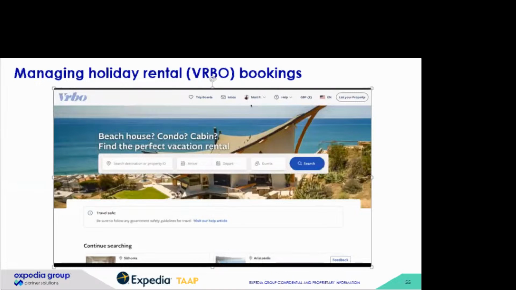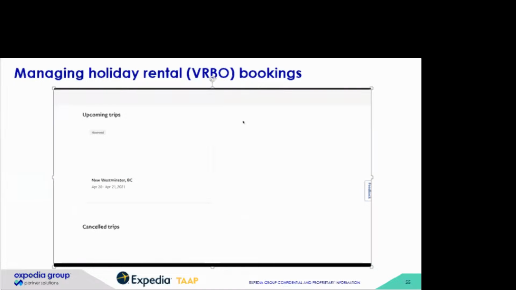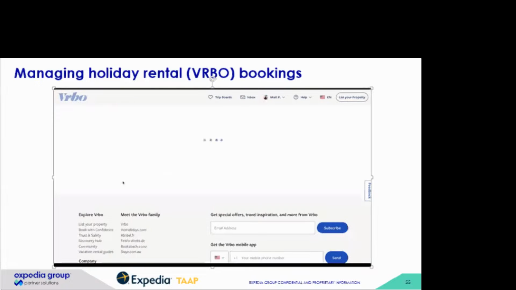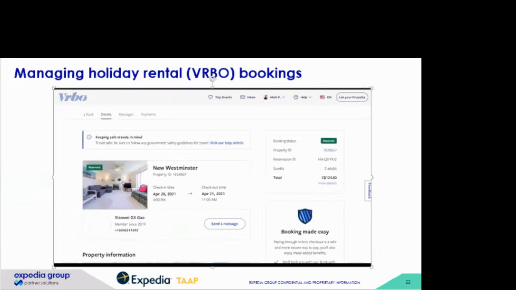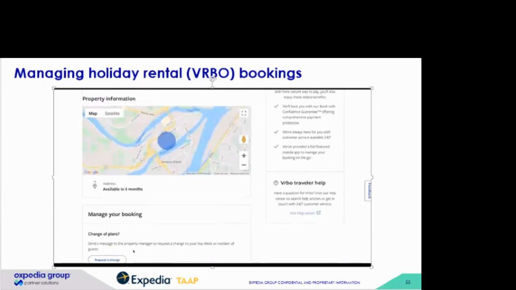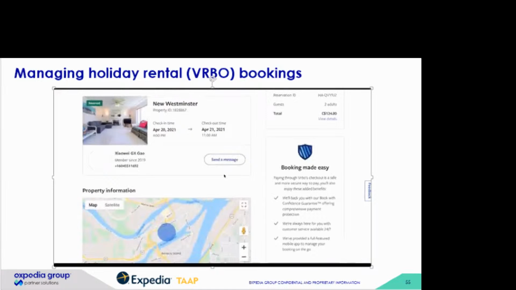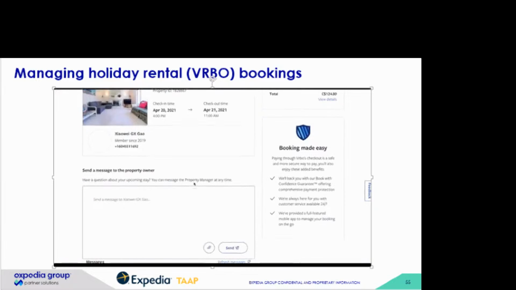Once you have signed in, click on your name and select My Trips. Then choose the bookings you want to manage. At this point, you can contact the property manager, request to amend the booking, or request to cancel the booking. You can send a message to the property manager at any time. If you prefer to call the property manager and their phone number is made available, please keep the potential time difference in mind.